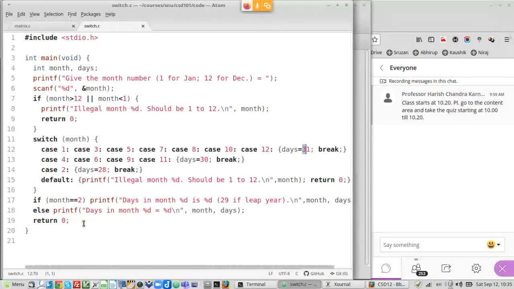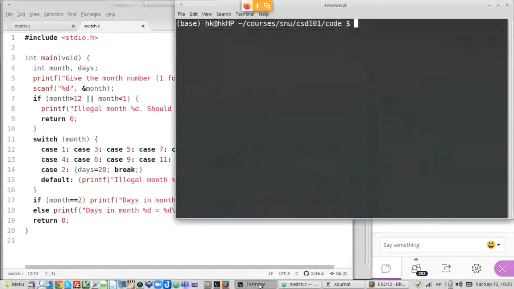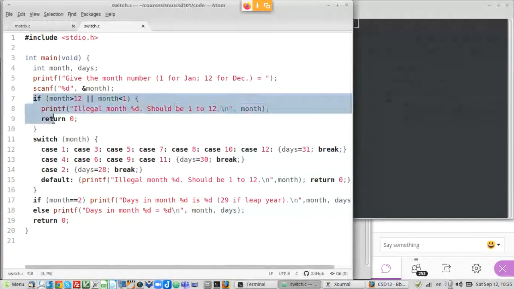And then it prints out the number of days in the given month. Okay. So let's try this out, and then we can remove this if month and try it out again. As a matter of habit, you should get into the habit of checking inputs, and that's how I put this in. But notice that this is actually getting checked out here, but every time you give an illegal month, it's going to go through all of this till it comes to default, and then it will print this.